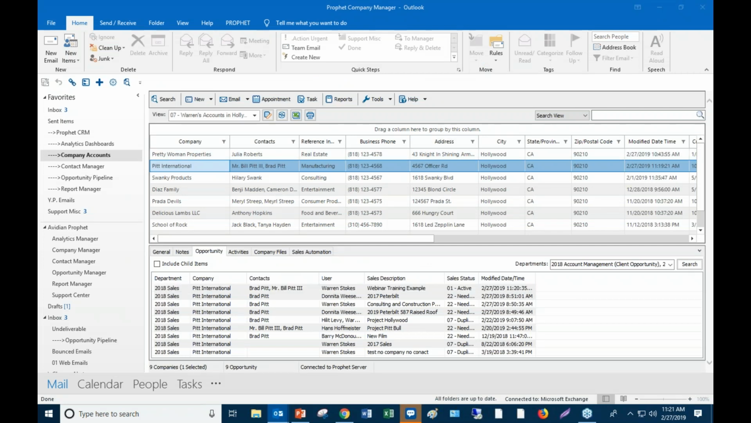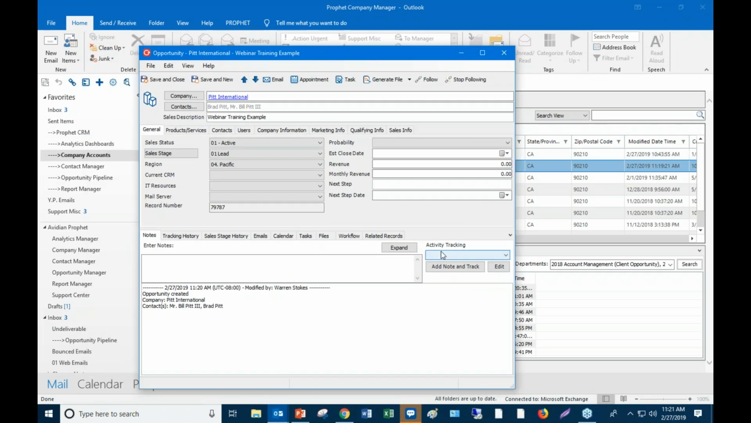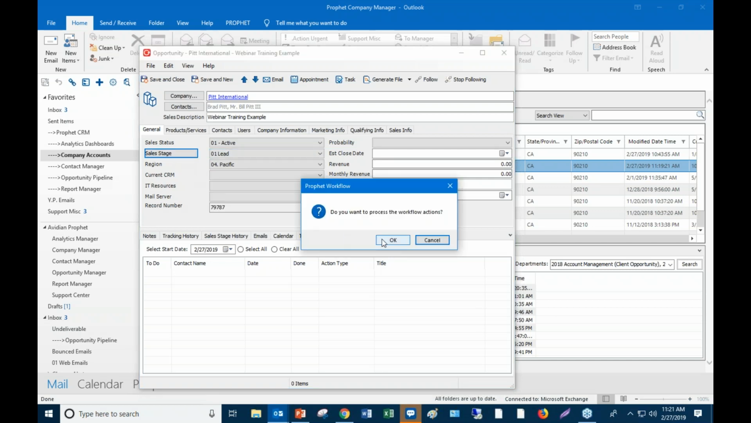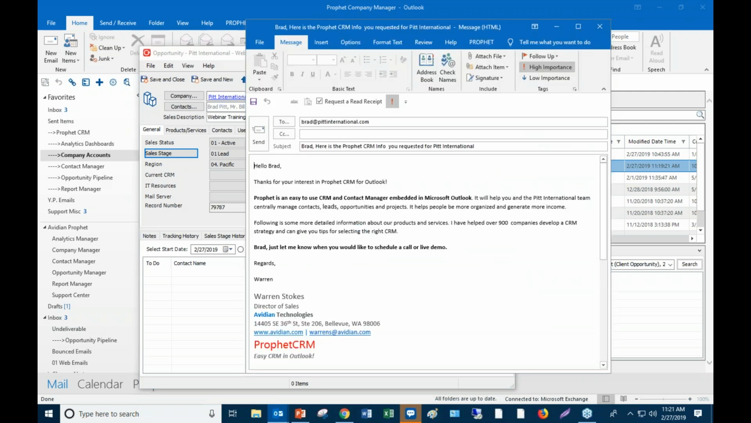So in this case, let me just go into my newly created opportunity here, and let's just say I wanted to create a series of automated follow-up. First of all, each stage can have a different series of automated follow-up. When we get a new lead here, we have a series of outreach that is activated by just clicking the label, which is also a button next to the stage, and it asks me if I want to process workflow for this, and I do.